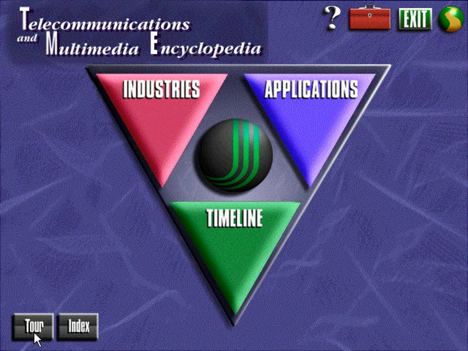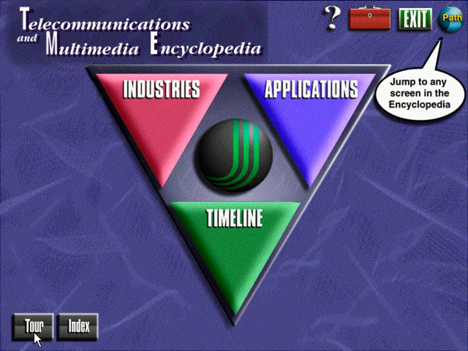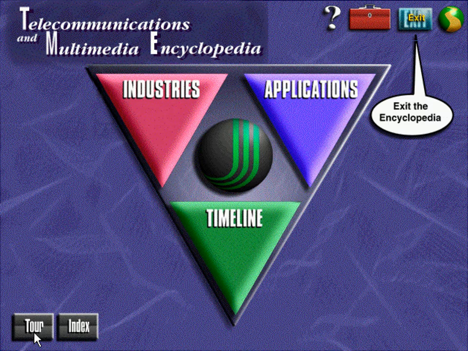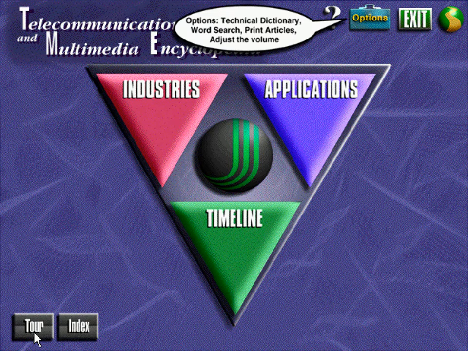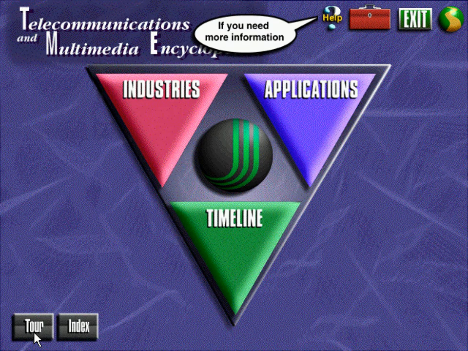The four buttons in the upper right corner are always visible. The Path button enables you to jump to any screen in the encyclopedia. Clicking on the Exit button will give you the option to exit the program and close the encyclopedia. Clicking on the Toolbox brings up some very useful options. You can print an article you're reading, or you can search all of the articles on the CD for entries that contain a particular word. Click on the question mark at any time to get help.